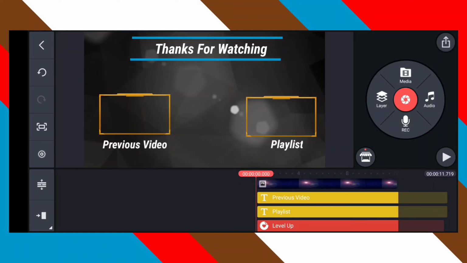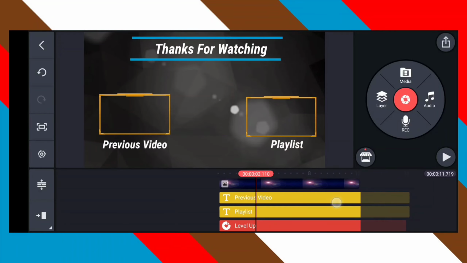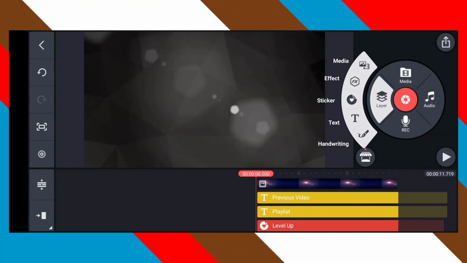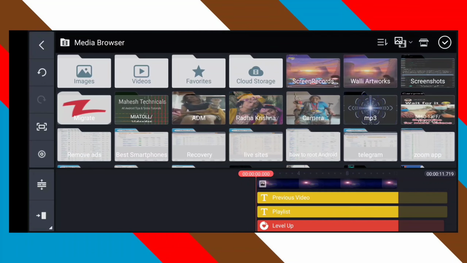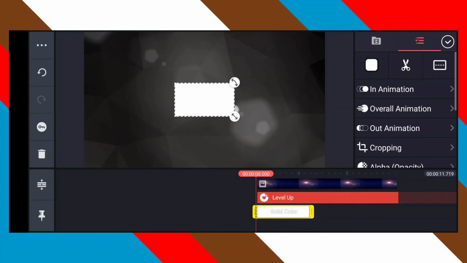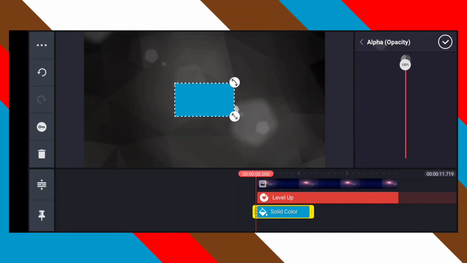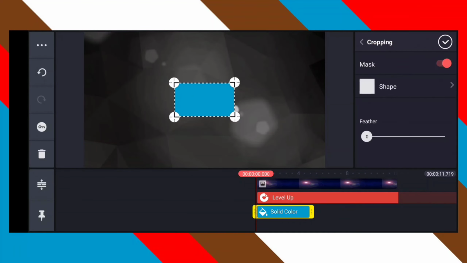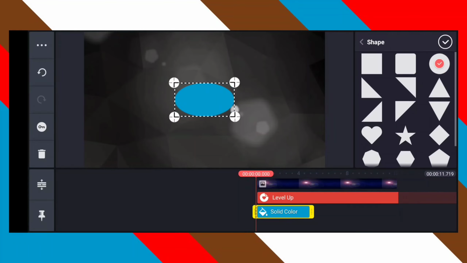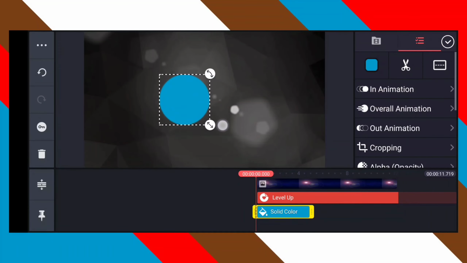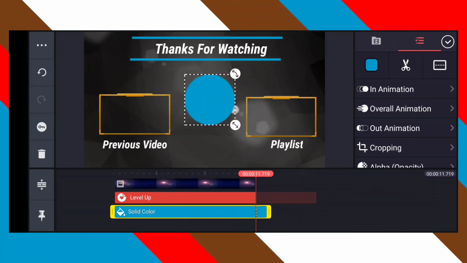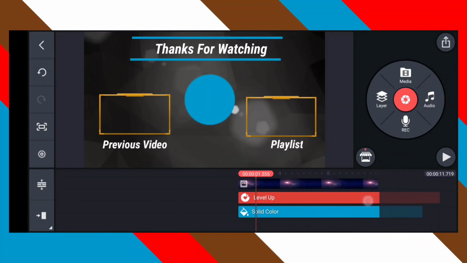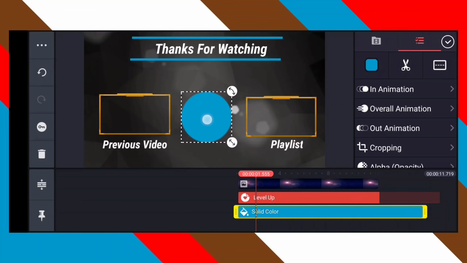Now we are going to add our logo between these two frames. So just click here, then go to media and select one background image here like this. Change color, go to the cropping section, enable this option, go here, select circle, then zoom like this, then press OK. Now you can see this is your circle. You can set it according to your frame space. Okay, so you can see now set this image between your two frames.